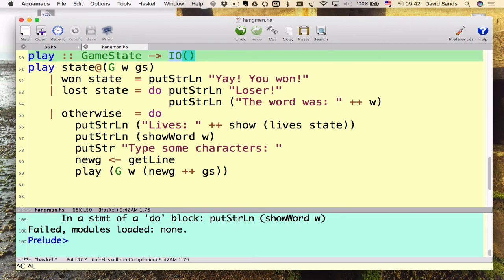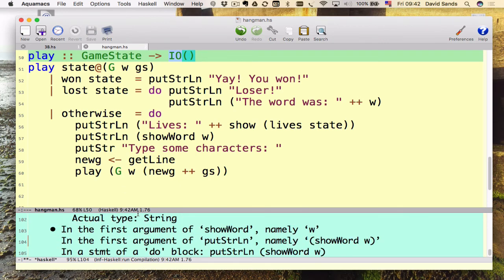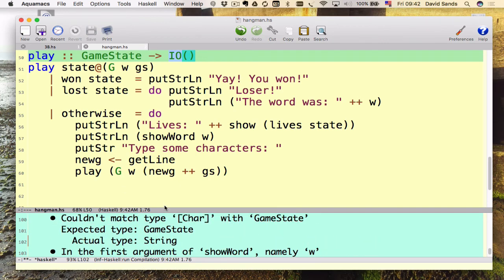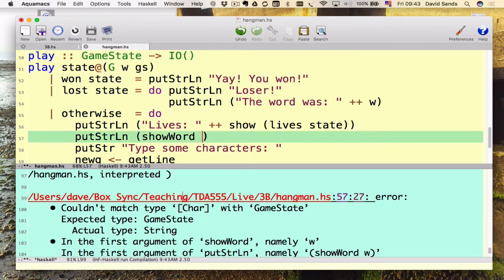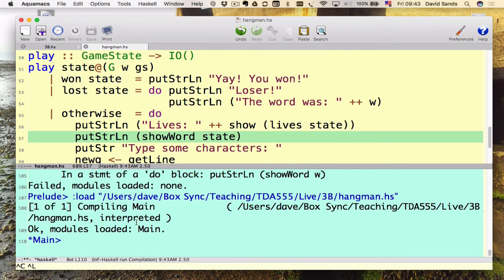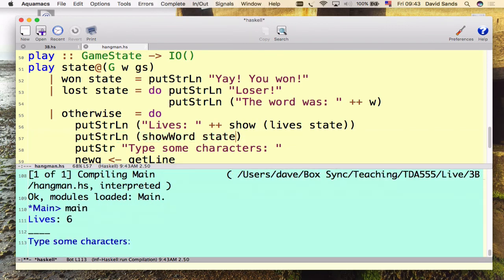So let's play the game. No, we can't play the game, I've got bugs. Let me just expand this a bit so I can see what's going on. Couldn't match type char with game state. I don't want to show word W, I want to show word the whole state. In order to show the word, you need to know what the words are and the guesses. Okay, so the type was wrong there. Okay, so let's play the game.